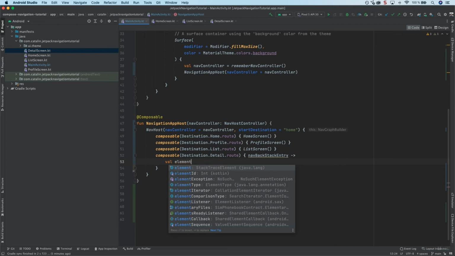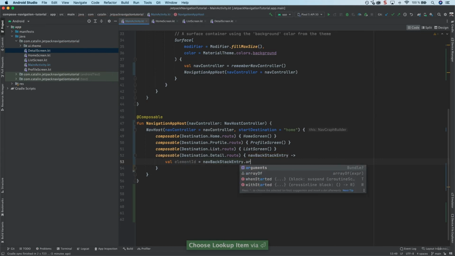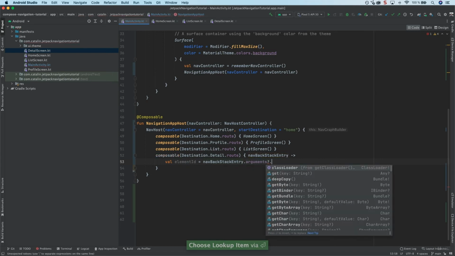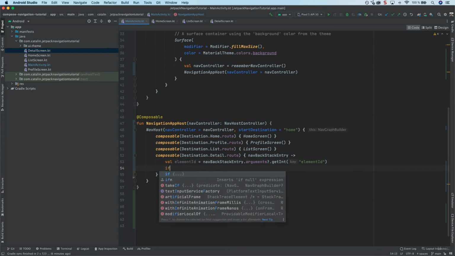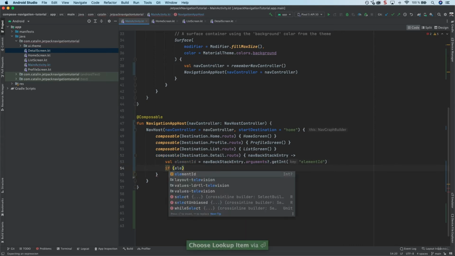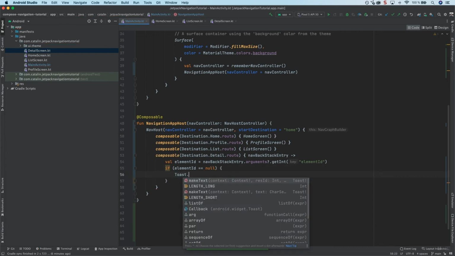We have val elementId equals navBackStackEntry.arguments. This can be null, so question mark dot getInt. Here we have our element ID. Since this can be null as well, we need to check that. If elementId == null, then we will simply pop up a Toast.makeText.